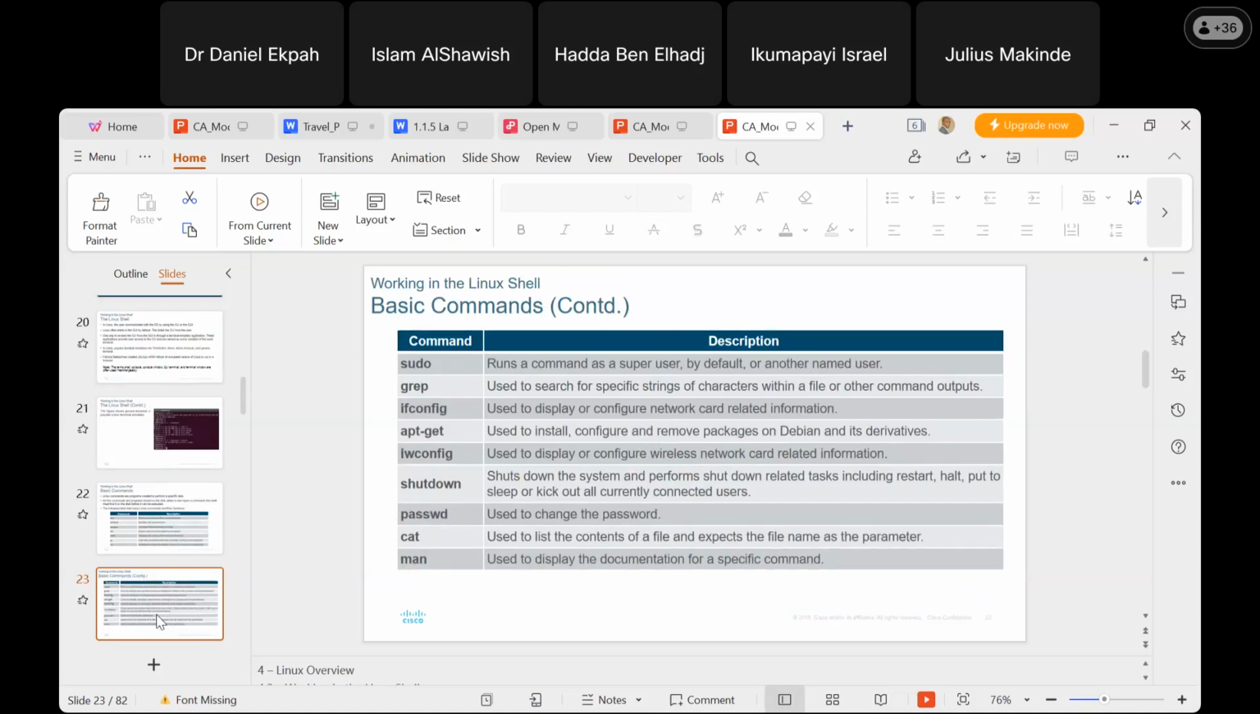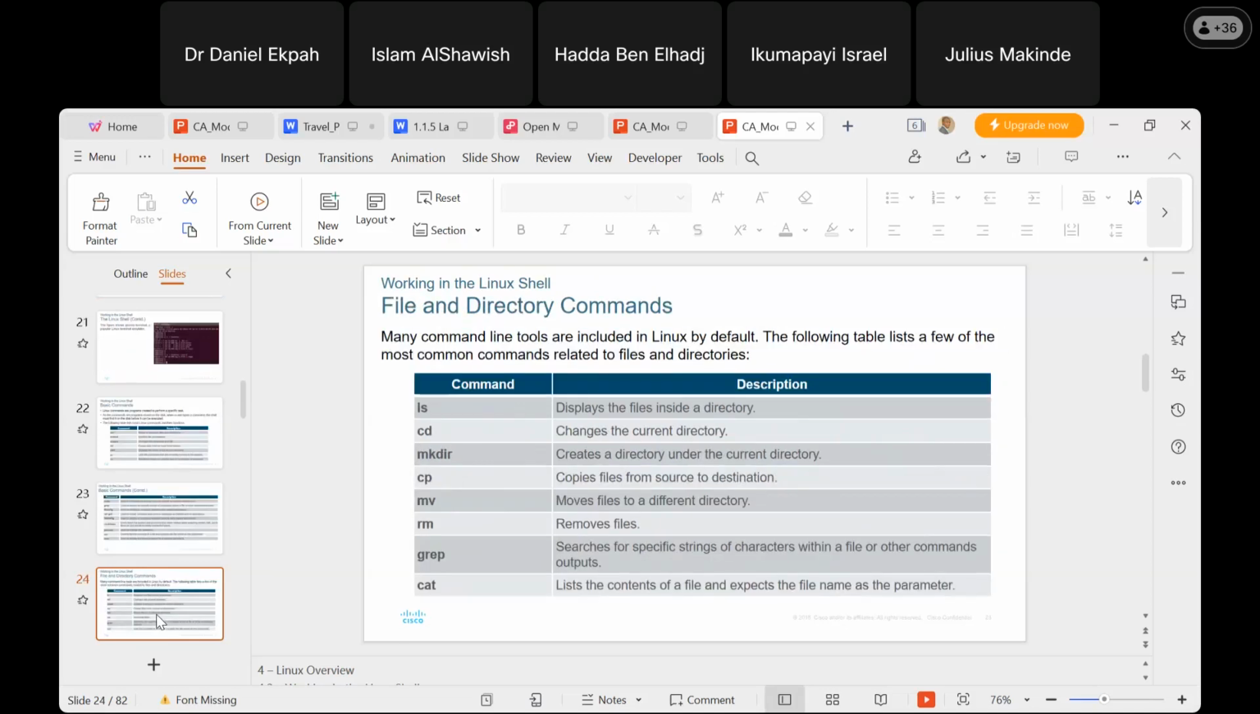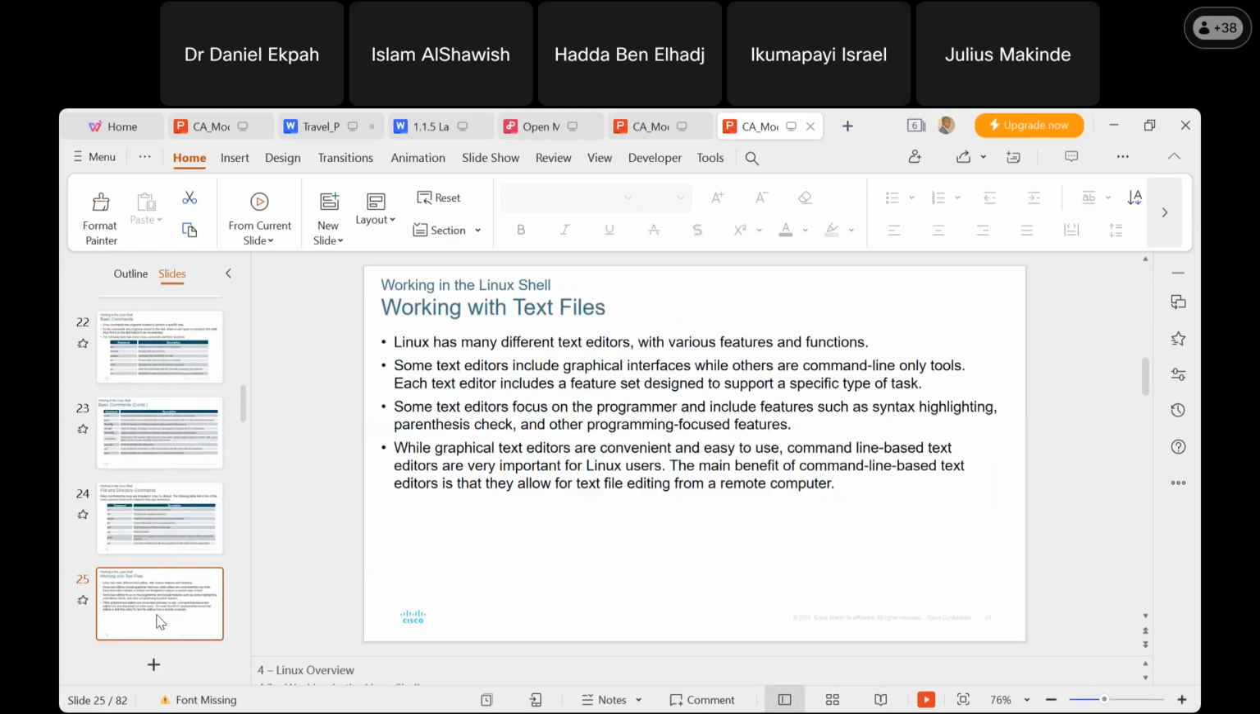Very important: you have sudo, you have ifconfig, you have apt-get to install. I'll show you when you want to install new packages. You have iw to configure wireless network and related information. You can use shutdown, and passwd to change a password. So you can see all these commands, which you can try your hands on. And to display files inside a directory, you use ls and all that. So it would be nice that we have all this handy as we go on.